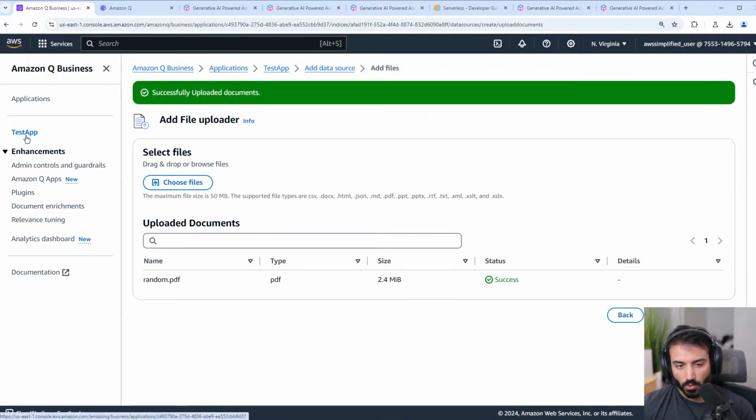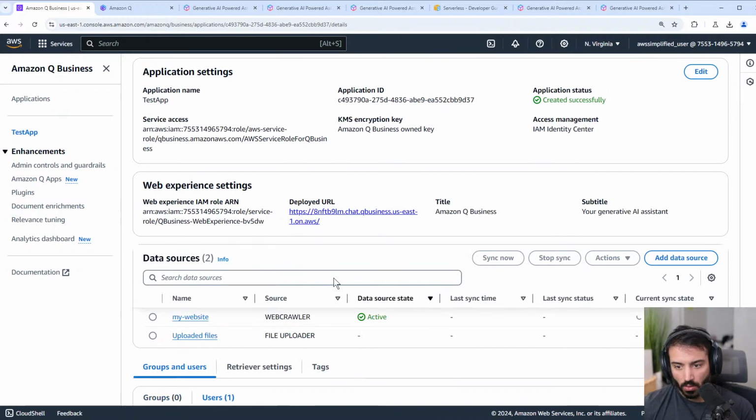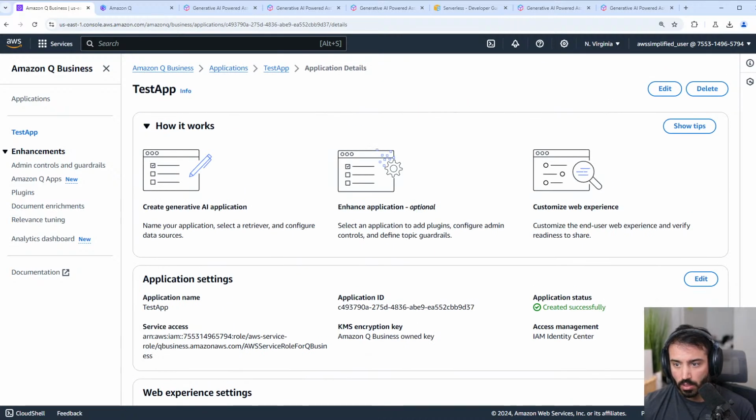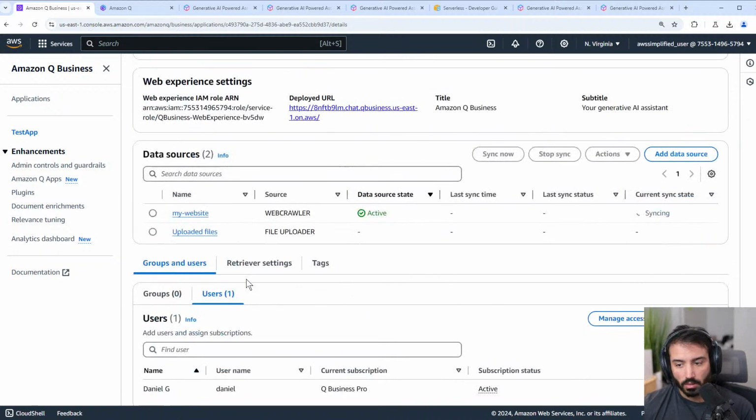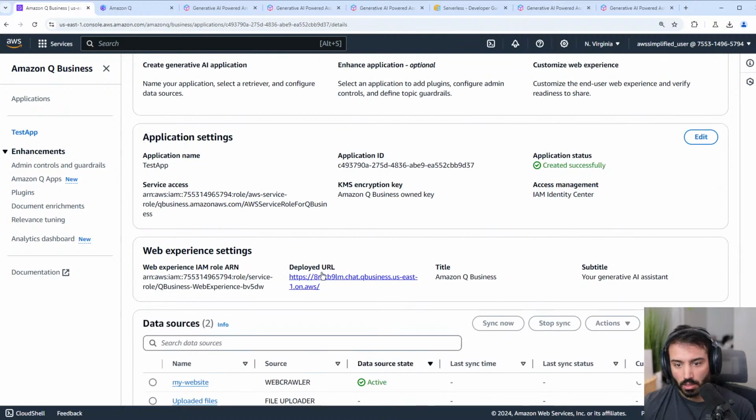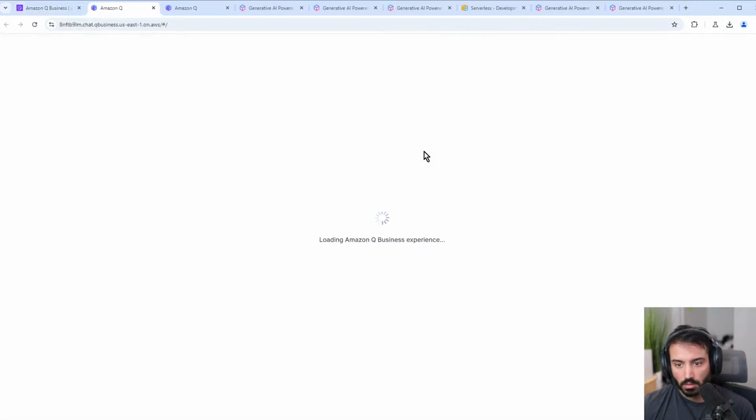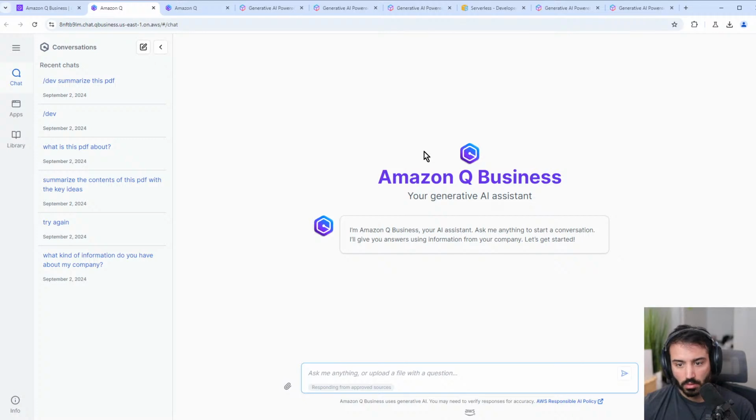Okay. So now the file uploader, that's uploaded. So let's go back to the web experience. How do I get back there? There it is. Okay. What am I going to ask it? What was that PDF even about?